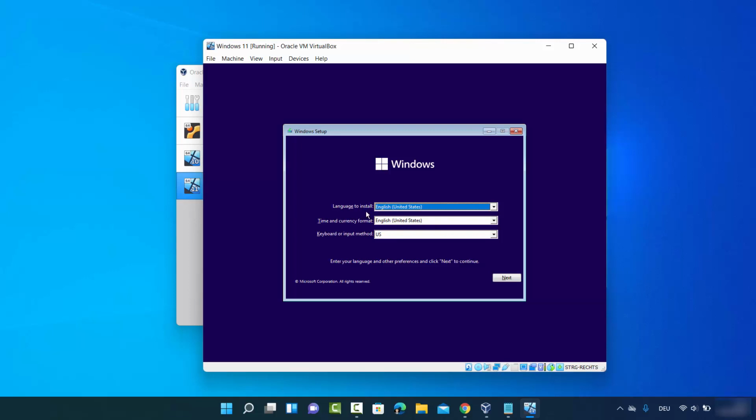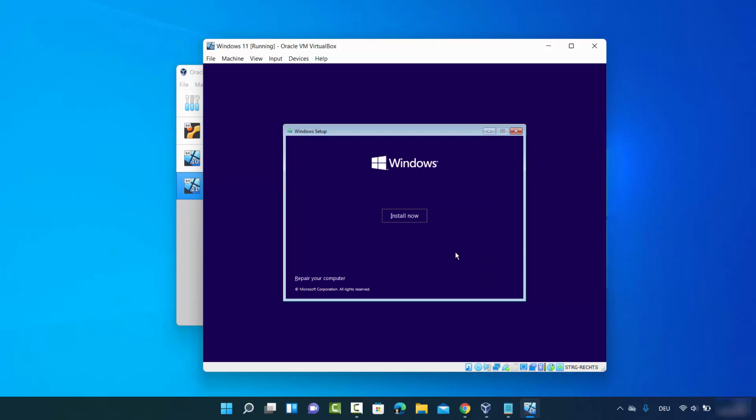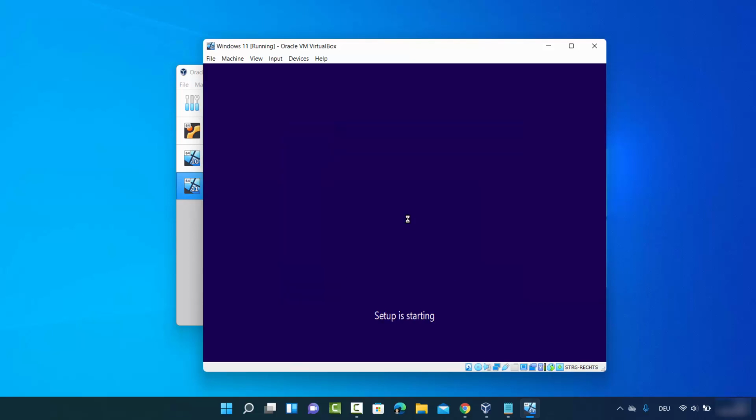So you can choose the language to install, time and currency format. You can also choose the keyboard input method. In my case, I'm going to choose German here and then click on Next. And then I'm going to click on Install.